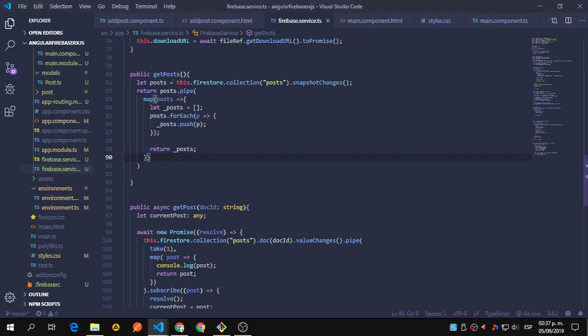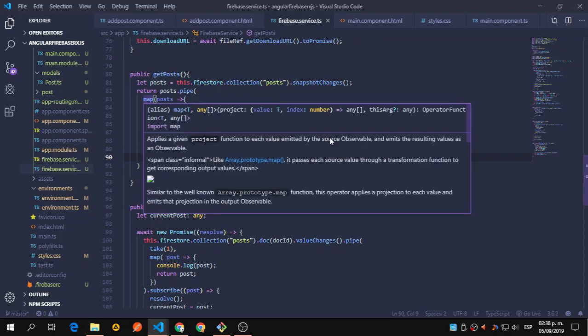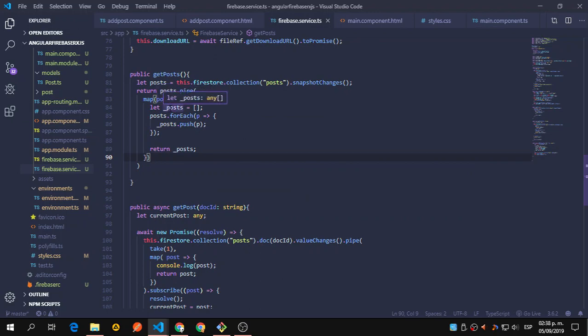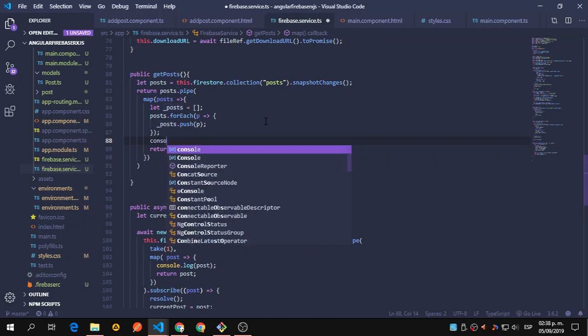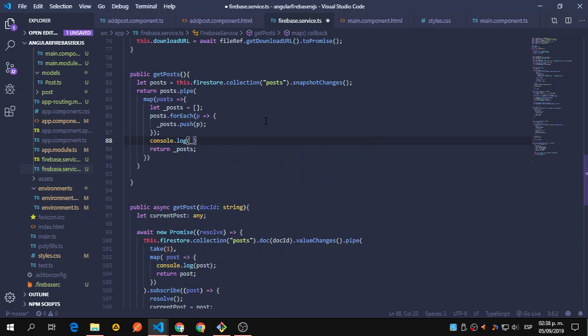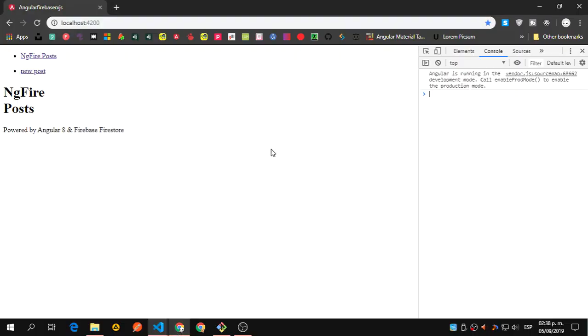So let me take a look at what should be there. Okay, a return posts pipe. We're going to map the posts. We're going to return posts. So let's try to do this console.log. This should return just to see that this is doing something. Firebase service 88.